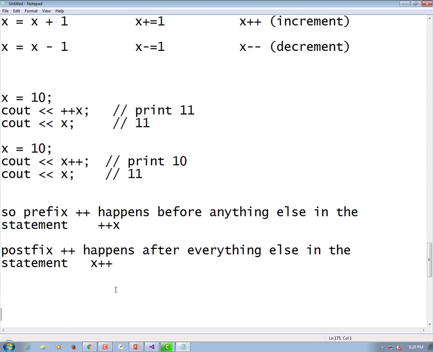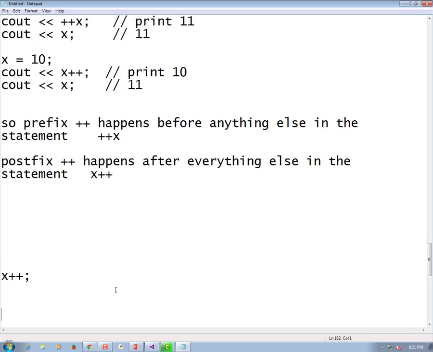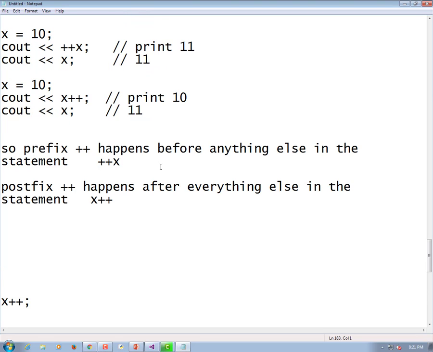Does that usually matter? Only if you're trying to be clever. What I mean by that is, if you have x plus plus on a line by itself, just because you want x to be increased by 1, it doesn't matter whether it happened first or last. But if you use x plus plus as a parameter to a function, or as output for a cout or stuff like that, then it actually does make a difference.